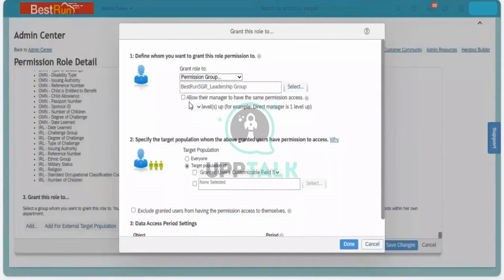Now we also have one more option: allow their managers to have the same permission. We have four members in this group. If the managers of these four members should also have the same permission which this user is having, and that is the scenario from the customer, we have this option and we can select level 1 or level 2. Level 1, level 2 means manager or manager's manager. Got it.